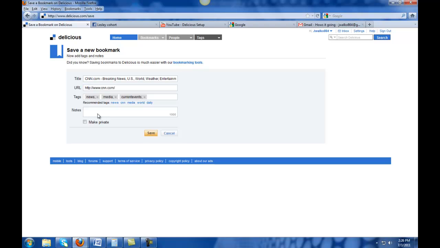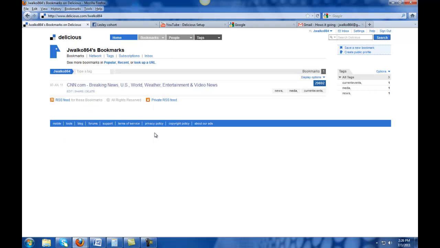There's an area for notes so that you can write a short description of the web page. It may or may not help you later on. The longer your Delicious list gets, the more likely you may forget what each page has, so you might want to jot down a really short note, and you'll see that it gives you 1,000 characters, including spaces to do that. But once you hit save, there you go.